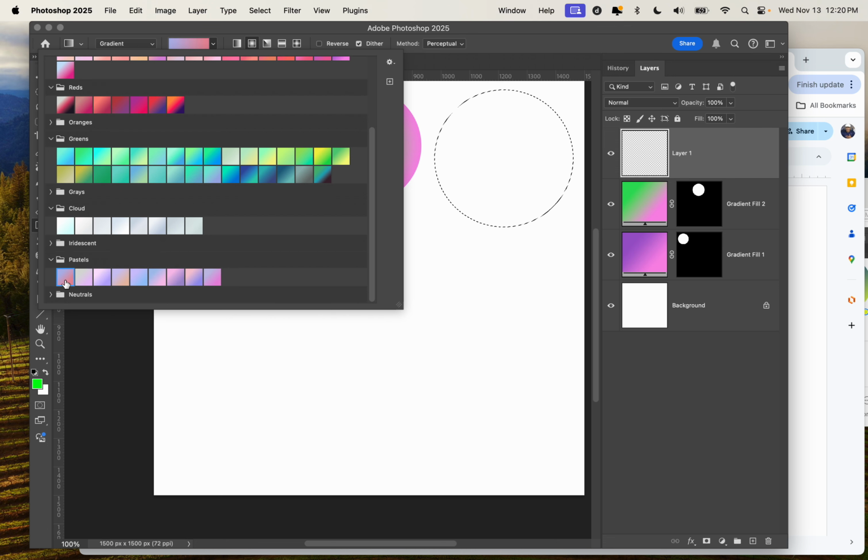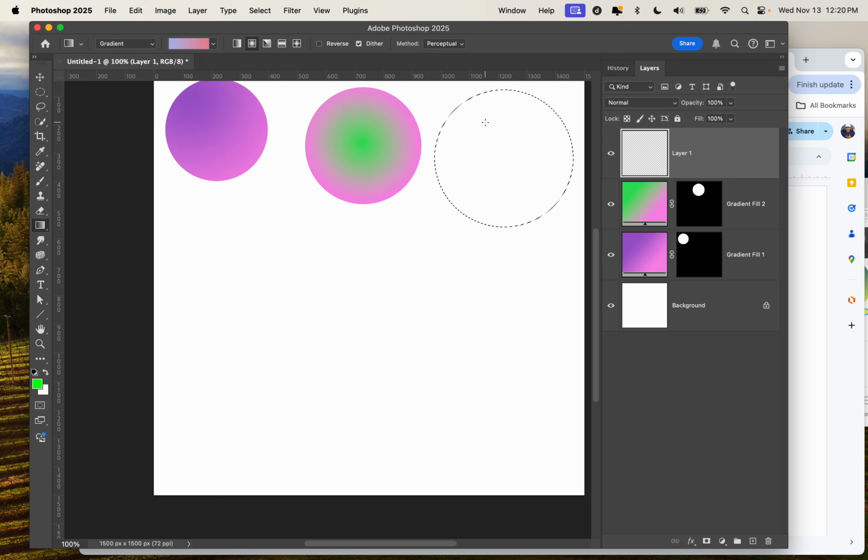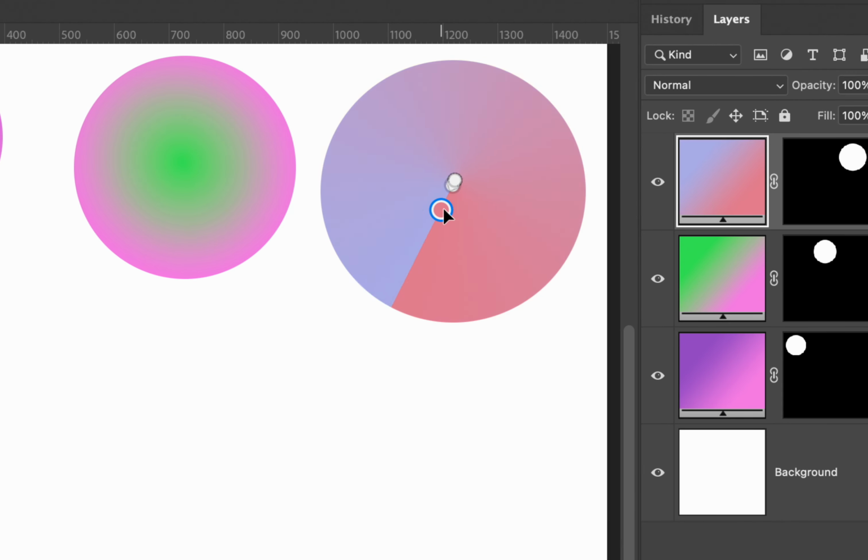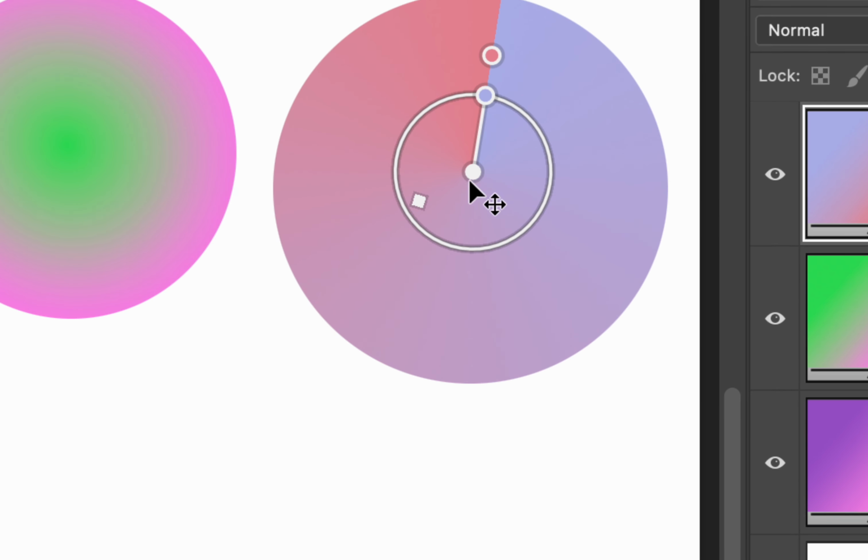Anybody know about pastels? There's pastels down here. Now watch this. Pretty cool. Oh, wait, hold on, I have to choose. There, see that? This is cool. I've never used this before, but this is sort of like a radar kind of deal. You can change the color again. See how this angle here, this little diamond here, kind of changes the gradient.